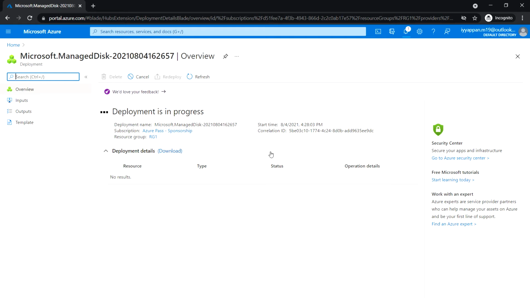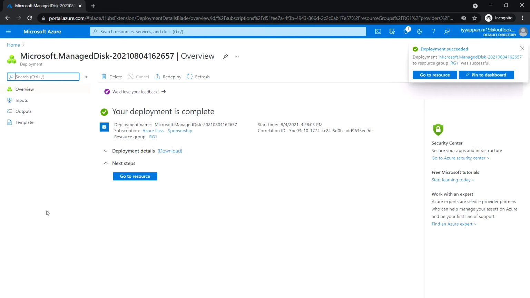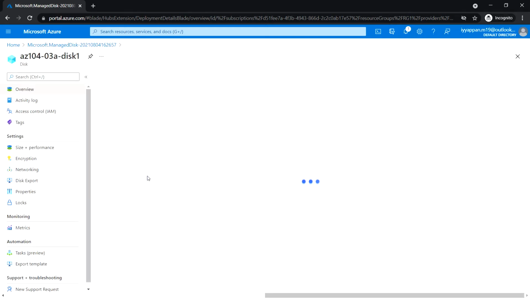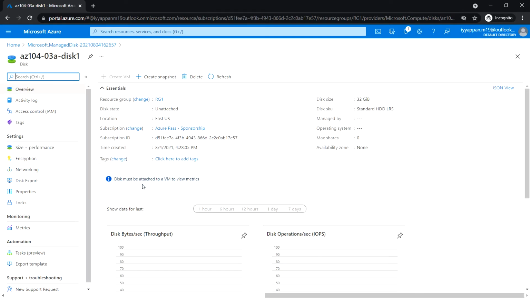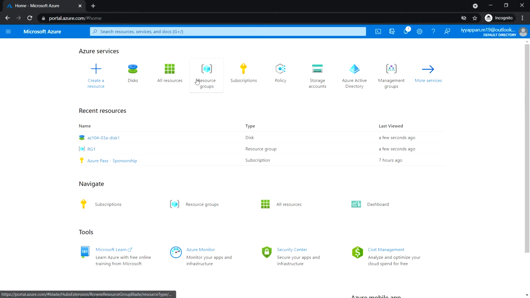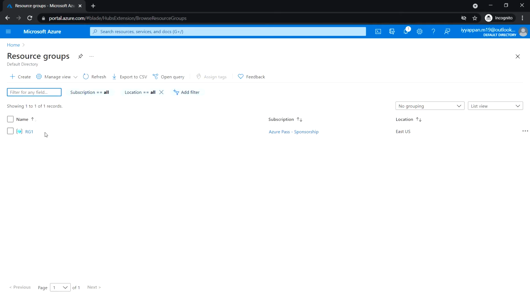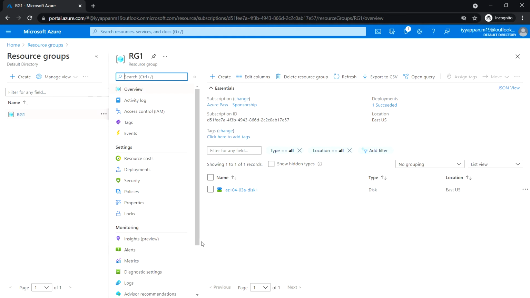So it's creating the disk now. Okay, the deployment is completed. Go to resource. So we have created the resource, which is the disk under the resource group RG1. So if we go to the resource groups, open the resource group, and you will see the resource that we just created.